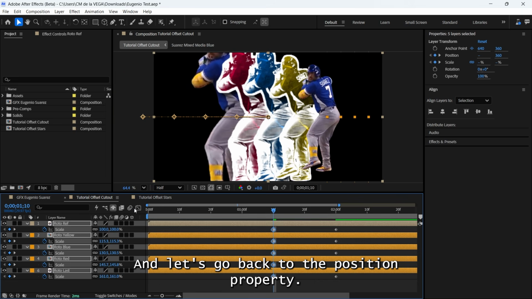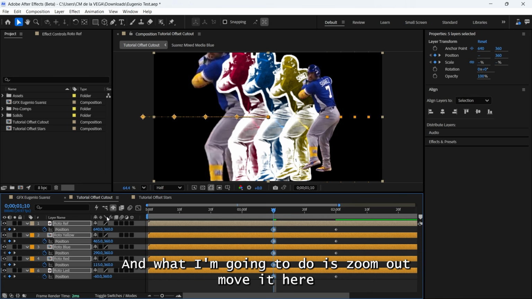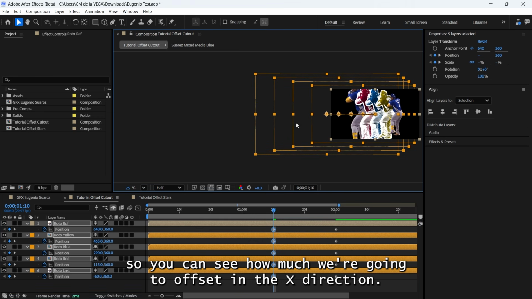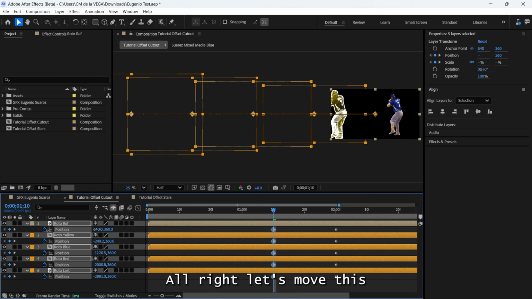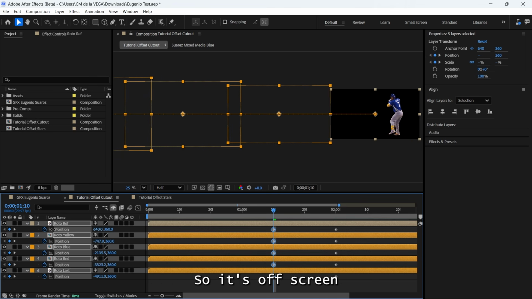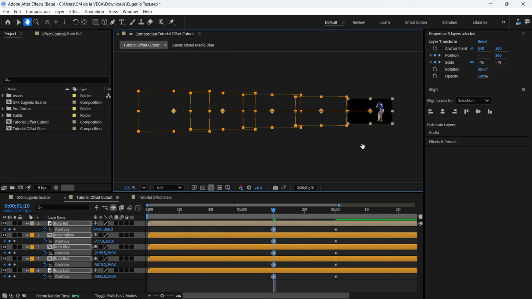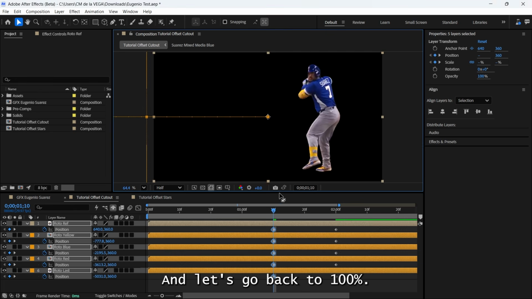And let's go back to the position property. Let's highlight the first set of keyframes. And what I'm going to do is zoom out, move it here so you can see how much we're going to offset in the X direction. All right, let's move this all the way so it's off screen. And let's go back to 100%.